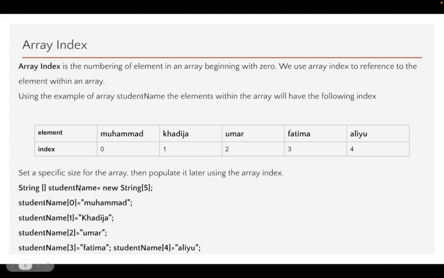For the second way of specifying an array, after declaring the array and specifying the size of that array, whenever I want to populate elements into that array, we make use of the array index, followed by an assignment statement and the data that we want to populate. For example, let's say I want to populate Muhammad, since Muhammad is my first element. After writing my student name variable, which is the array variable, within a square bracket I specify index 0. This simply means student name at index 0, assign Muhammad to it. Student name at index 1, assign Khadija to it, and so on.